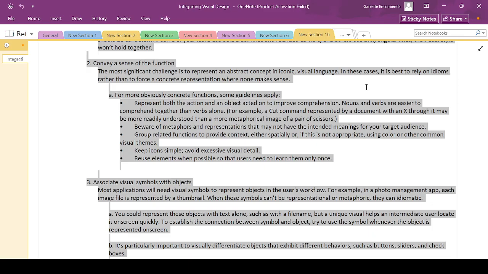For more obviously concrete functions, some guidelines apply. Represent both the action and an object acted on to improve comprehension. Nouns and verbs are easier to comprehend than verbs alone. For example, a cut command represented by a document with an X through it may be more readily understood than a more metaphorical image of a pair of scissors. Beware of metaphors and representations that may not have the intended meanings for your target audience.